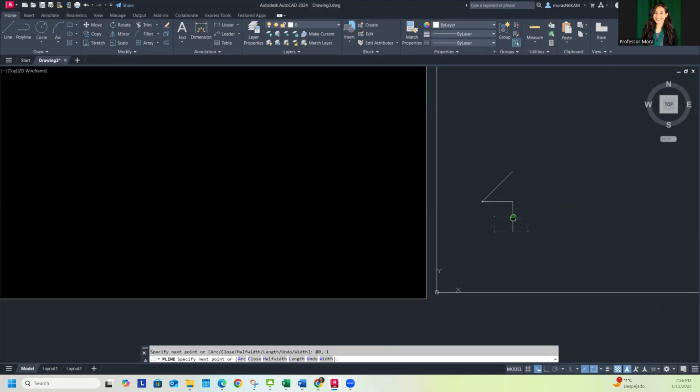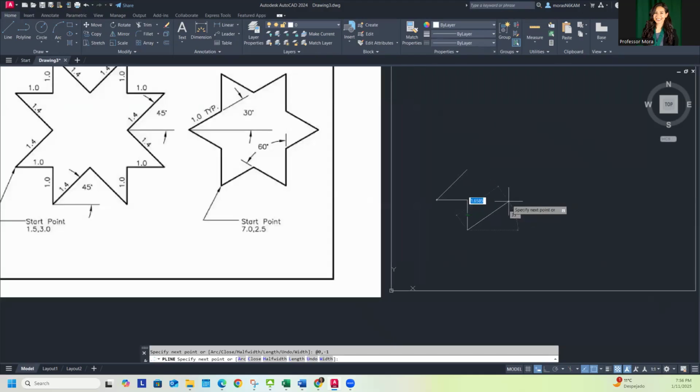Okay, so now I'm over here and I already did it that first way. If I do it the relative polar coordinates way, I could do at and then the distance 1.4. Then I could do the angle 45. All right, and that went ahead and drew this line. So both of those methods will actually get the same result. So it depends on how you want to do it really.